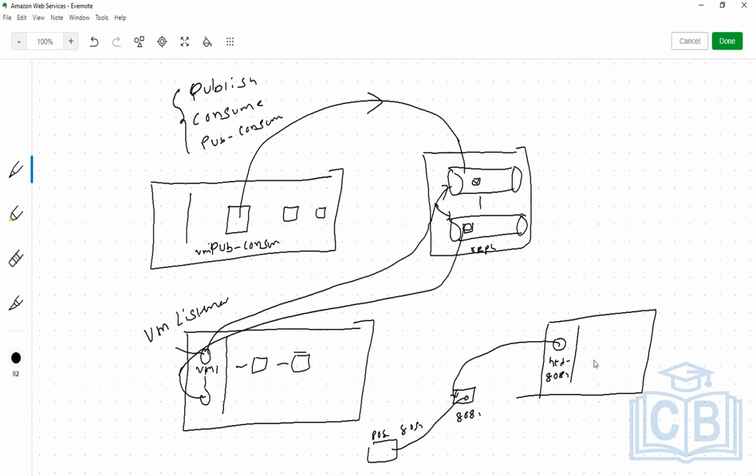VM listener, yeah. So where does it listen? It listens in the queue or listens in... I don't know where it listens at the beginning. Listener listens on the queue. Queue. Primary channel. Okay. So it checks the primary channel all the time.